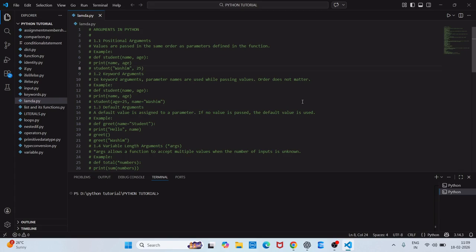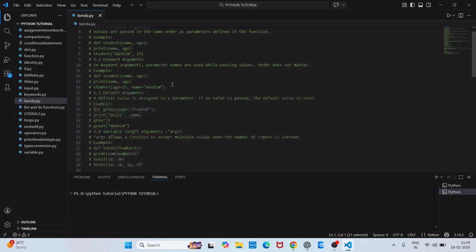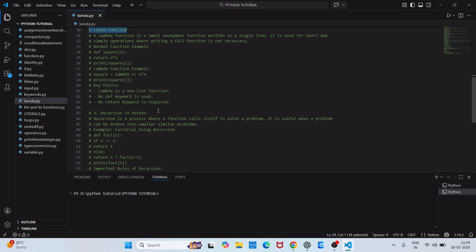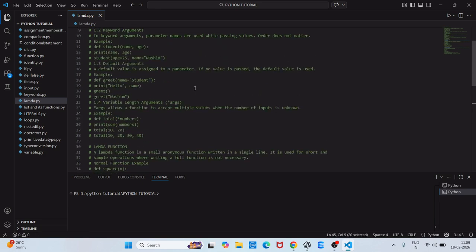Hello, welcome back. Today we are going to see the practical approach for arguments in Python. Then we have Lambda function. Then we have recursion in Python. We'll see one by one.